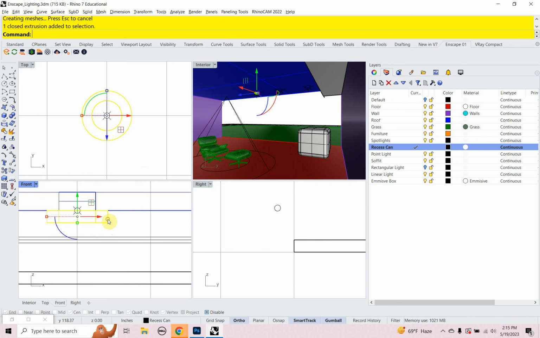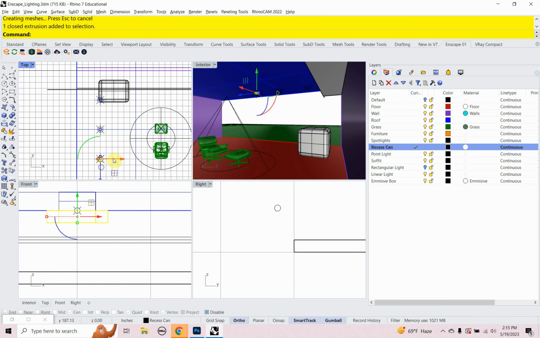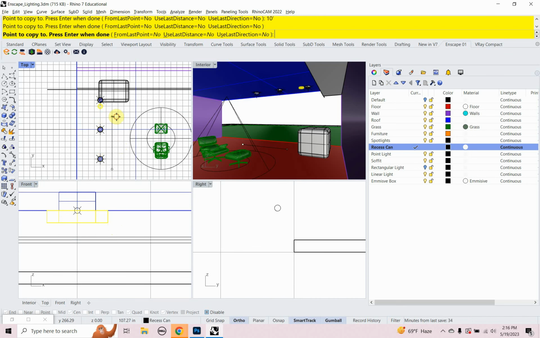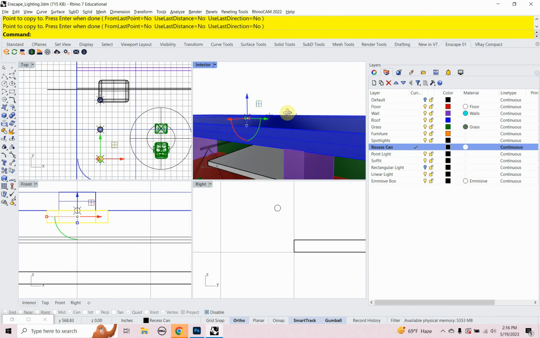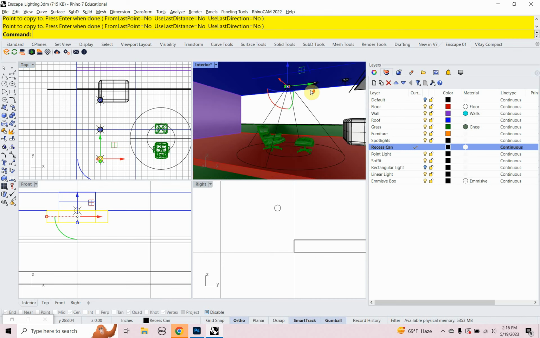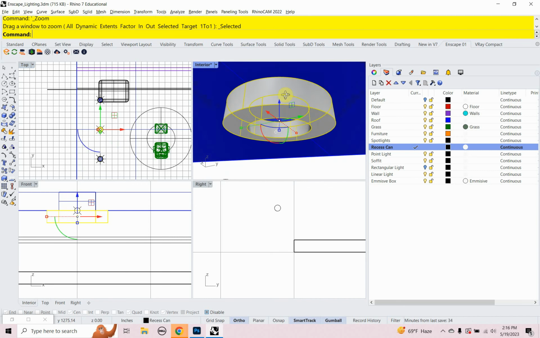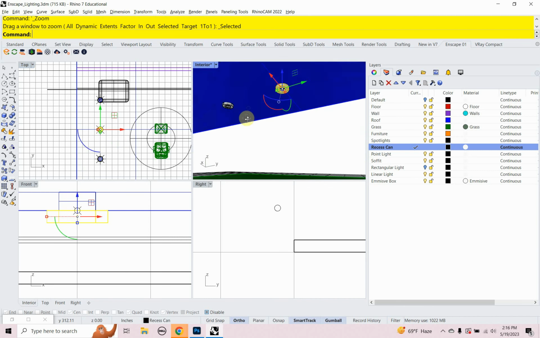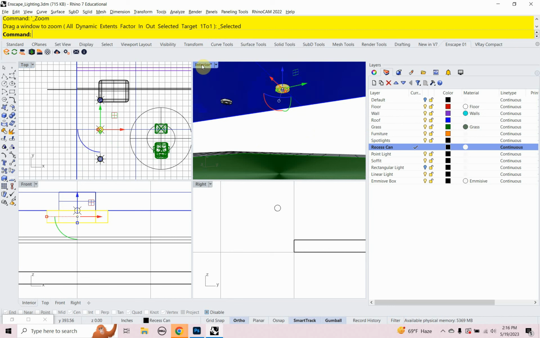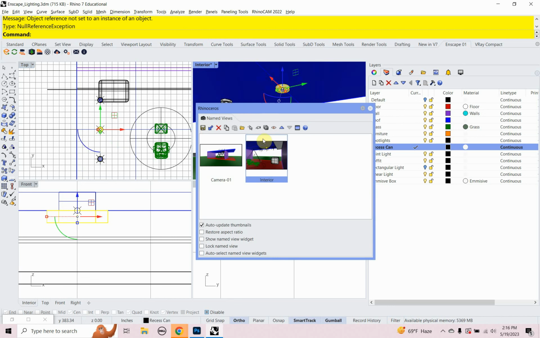So I'm going to select that extrusion and I'm going to copy it. Copy it 5 feet and then place it and copy it another 5 feet, so 10 feet, and place it. Okay, so now in our window here, we see the little light trim. Let me type ZS for that. Okay, so we see our little light trim. It's a little exaggerated. Now let's get this back to our camera view.